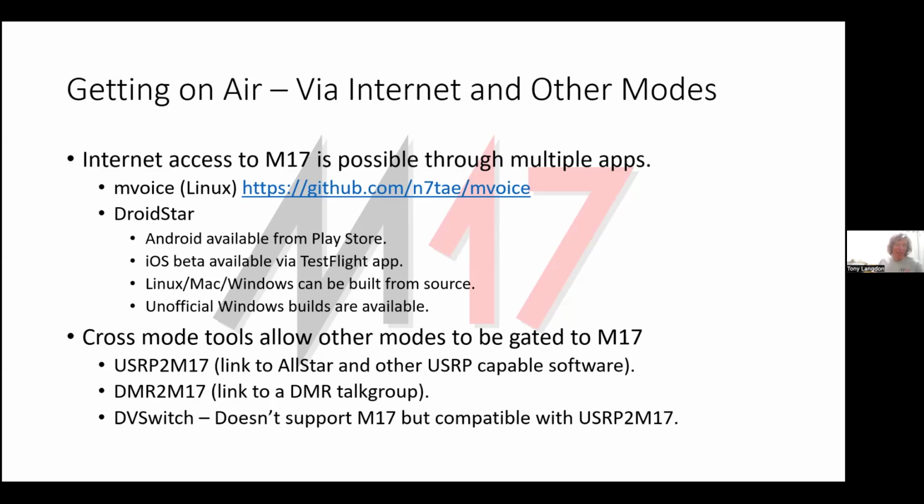You can link using DMR to M17 direct, between a DMR talk group and an M17 reflector module. And DVSwitch doesn't support M17 itself, but it speaks USRP, so you can use it in combination with USRP to M17 to bridge systems. And I do a lot of that on the M17 432 reflector. I've got a number of channels bridged that way.